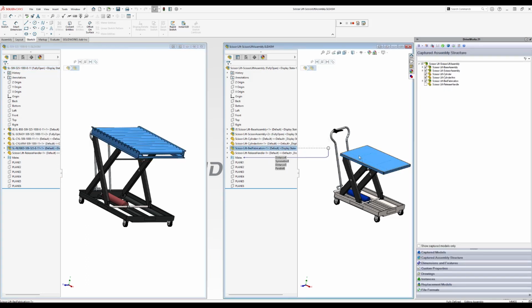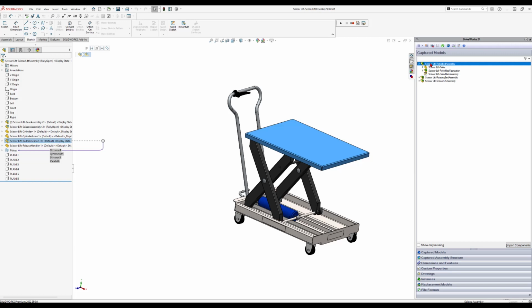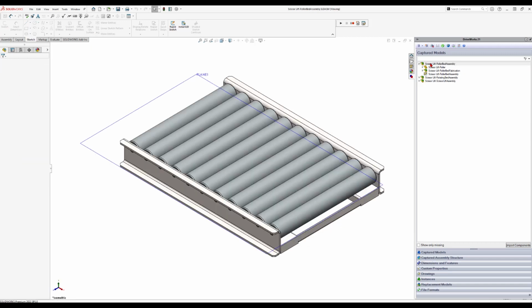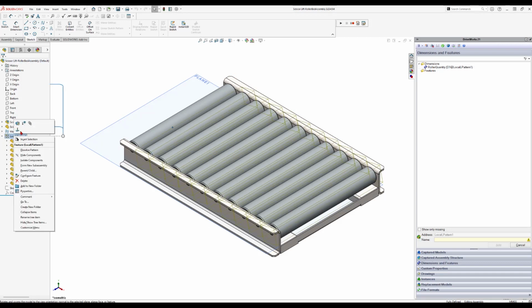Let's take a deeper look. Here's the flat table as captured in DriveWorks. But we also have another subassembly called the roller bed assembly that's been captured. DriveWorks knows about it, and it's ready to be replaced into future assemblies as needed. So let's dig a little deeper into other aspects of control of the model. One area of moderate sophistication is controlling the roller spacing. Let's see how that was implemented using DriveWorks.